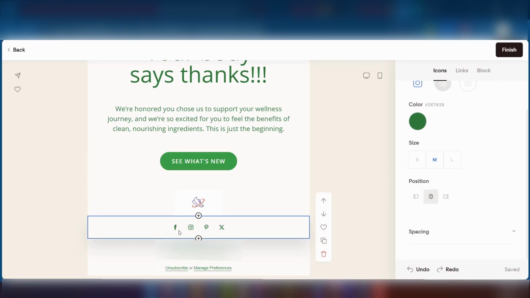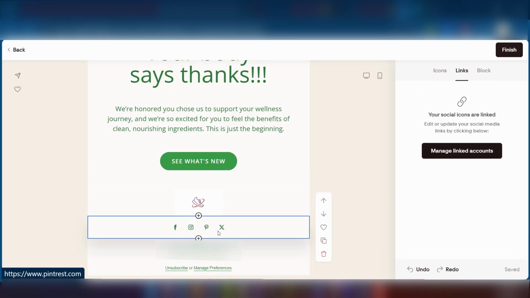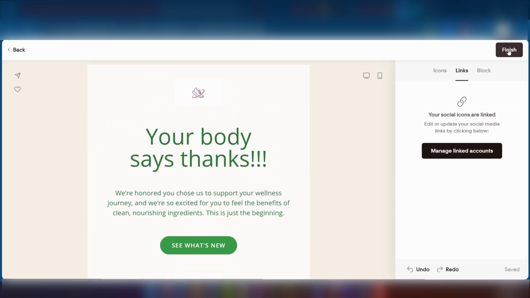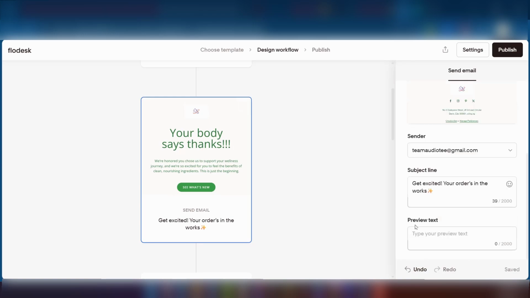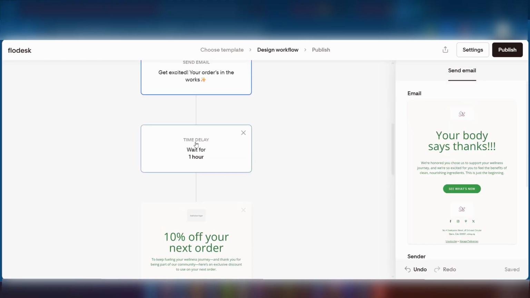Of course, you can come down here and you can see the social media links. You can see Facebook, Instagram, Pinterest, and X. And then of course, once you come over to links, you're going to click on Manage Linked Account. So once you do that and everything looks nice, you're going to come over to Finish, click on Finish, and you now have edited your email. Now, of course, if we scroll down, you'll see the sender. You'll also see the subject line, and all of these are things that you need to input yourself. And then, of course, you can see the preview text, which is what they will see when they get into this workflow.